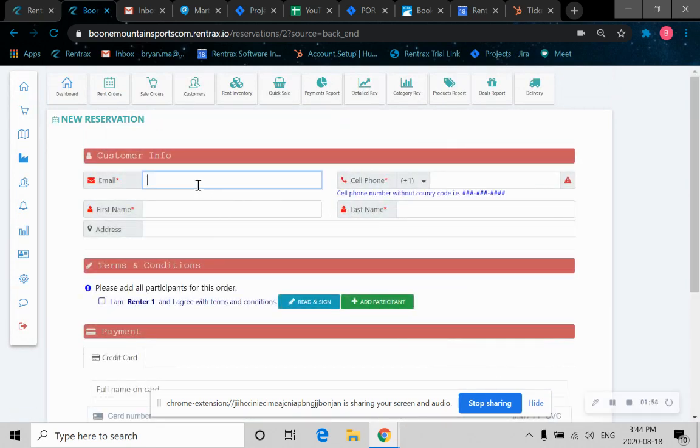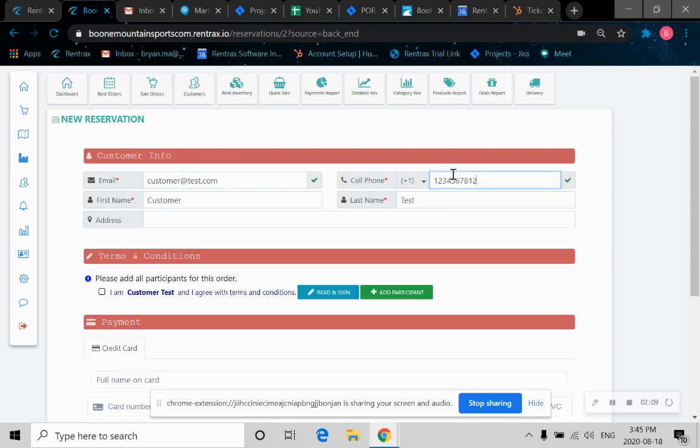So on this page, this is where the customer fills in the information. Customer will fill in the email address. That's how he or she is going to receive an email confirmation of the booking. Let's go ahead and type in customer@test.com. Phone number.